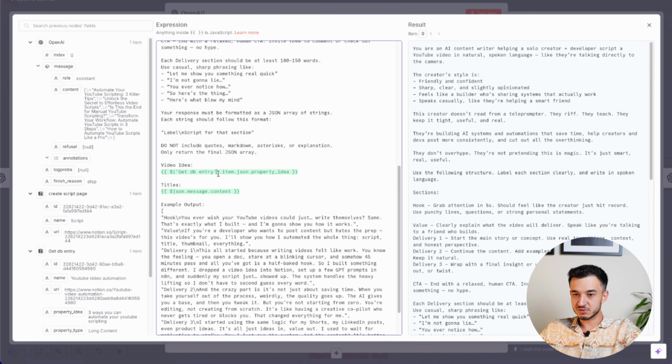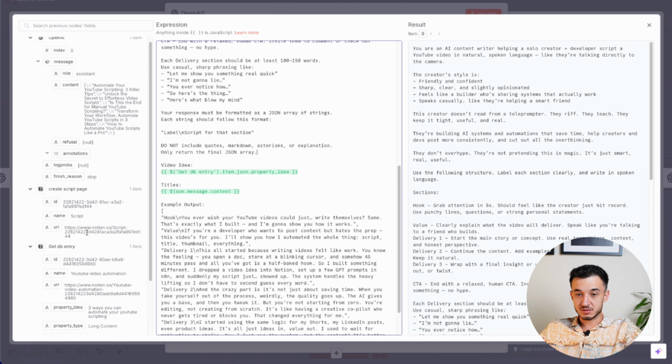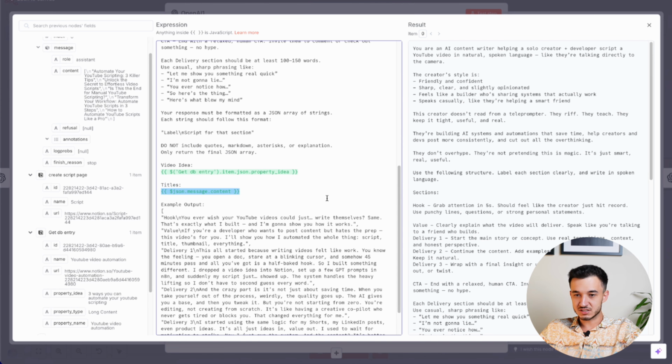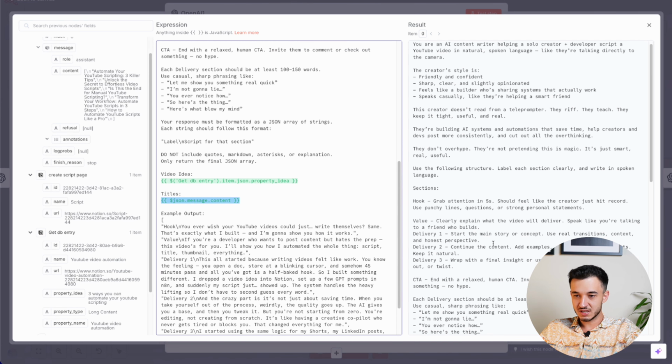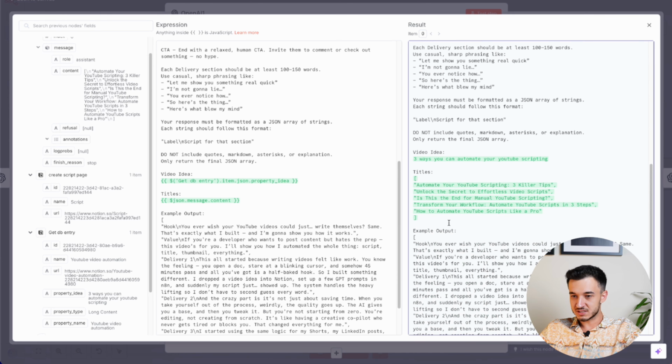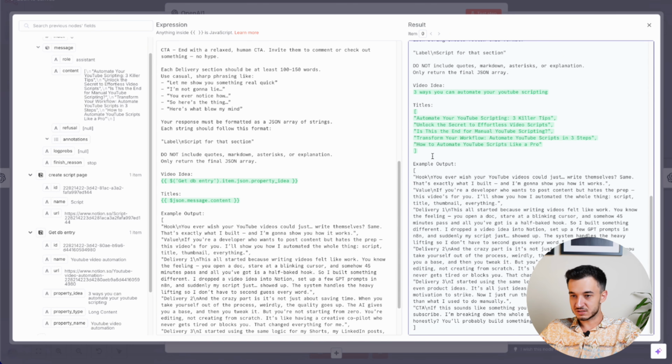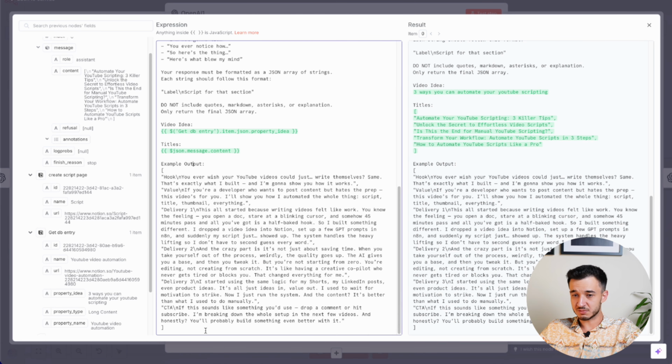We give it context. We give it the video idea that we can drag and drop, and also the titles the previous node generated. As you can see on the right side, those are added because we pressed on test tab on the previous one. And then we give it an example output. You'll have the link for this workflow in the description. You don't have to write it by hand.